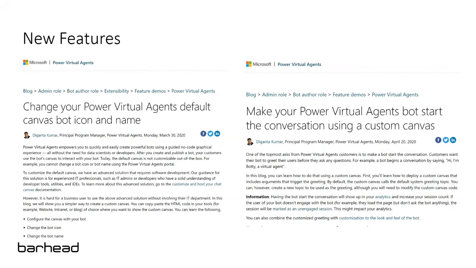So from a Power Virtual Agents point of view, these are 2 things that have just been released recently. The first one on the left there is about being able to change the icon and the name, so that idea of having a custom canvas for your bot.